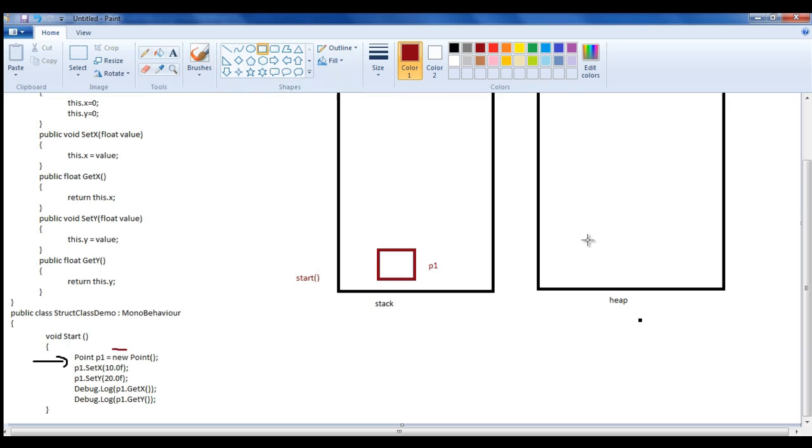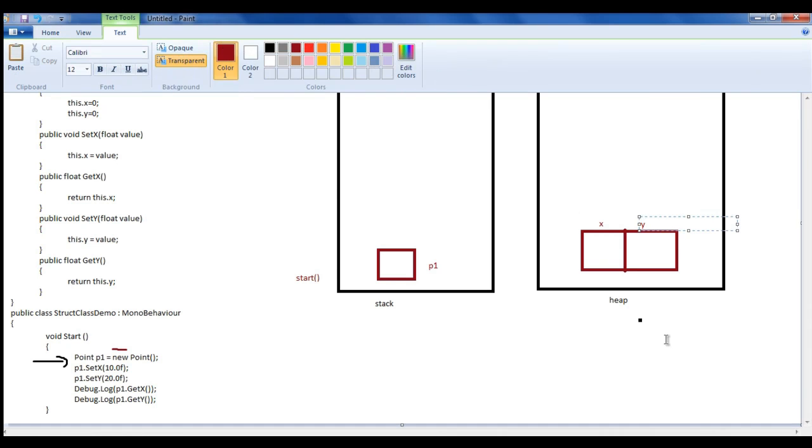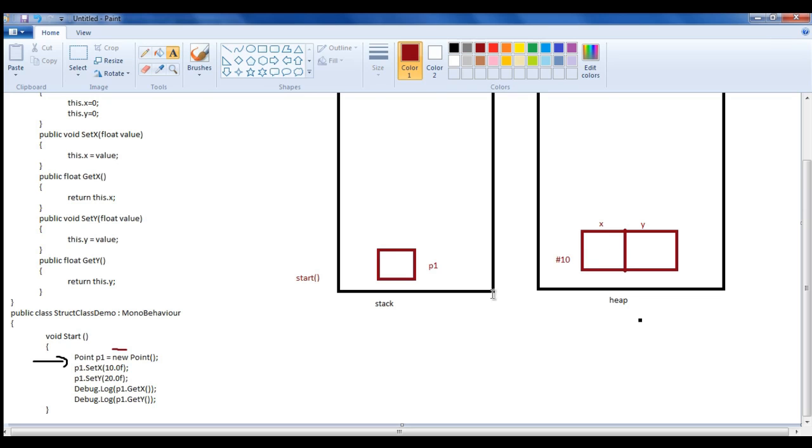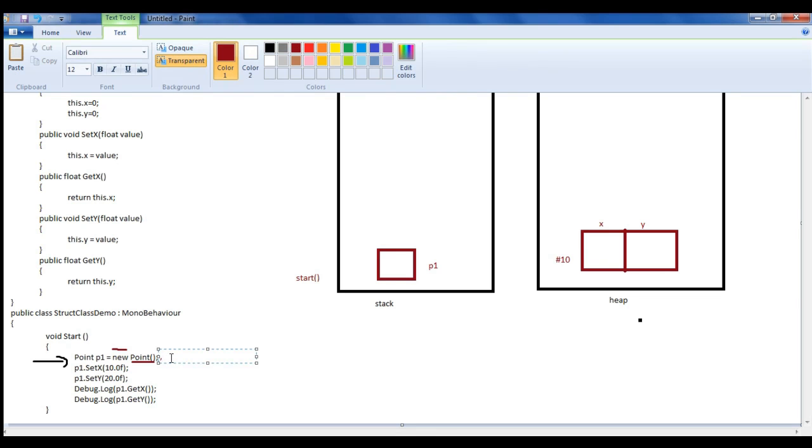So we are going to create a new memory block which is going to have two memory areas, one for x, one for y, because we have only two fields, x and y. Let us take its address as #10, and these two are initialized to 0. After that the control is going to execute the Point constructor, and we know that we will be passing one extra parameter, that is the address of the newly created memory location. #10 is the newly created memory location.